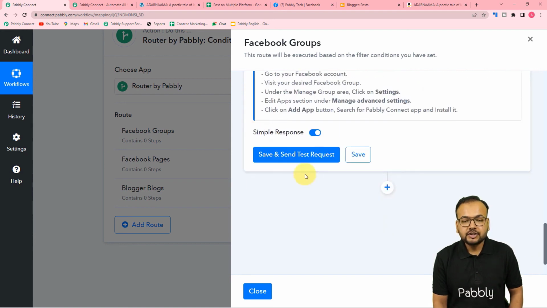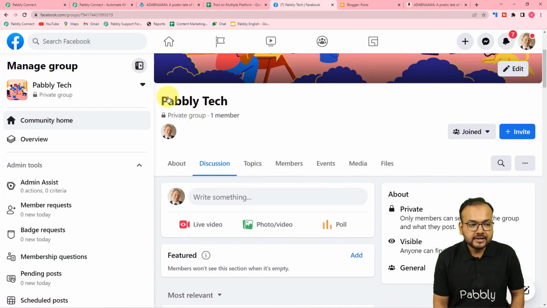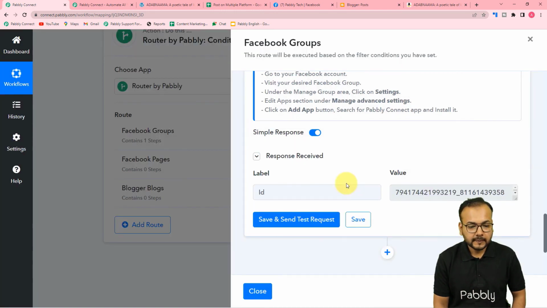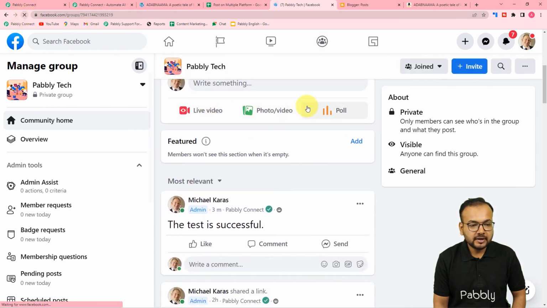Alright, now you can check your connection, click on save and send test request, and a new post will be created here in this group Pabbly Tech. Let me show you. I'm clicking on save and send test request, guys. And this is the response we have received. It's showing us the post ID. Let's check in our group if we got a new post or not. So I'm refreshing the group.